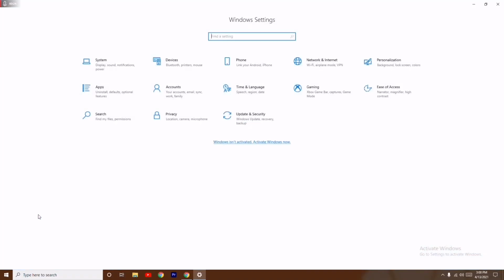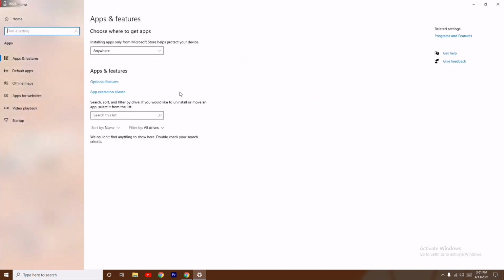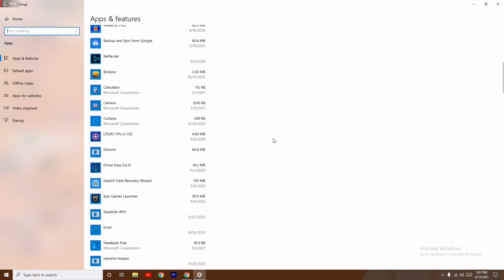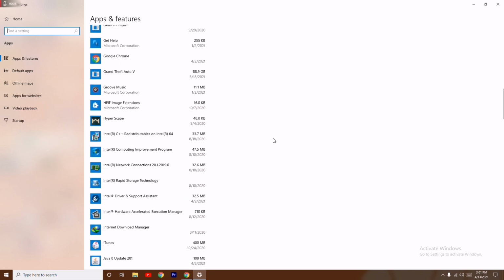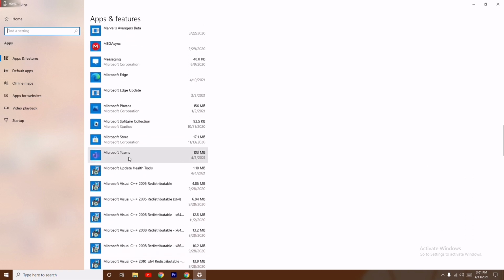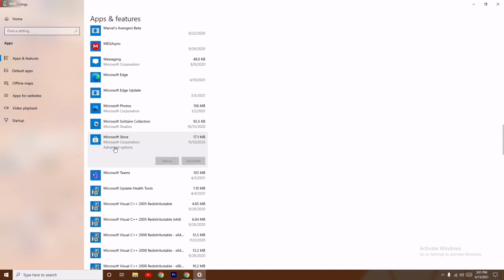on settings icon. Now from here you just have to go to apps. Now as you can see that this is the apps looks like and you will be getting all details. Now from here you just have to scroll down a little bit and you have to stop when you see Microsoft Store. So this is Microsoft Store, so you just have to right click on this and you just have to click on advanced options.